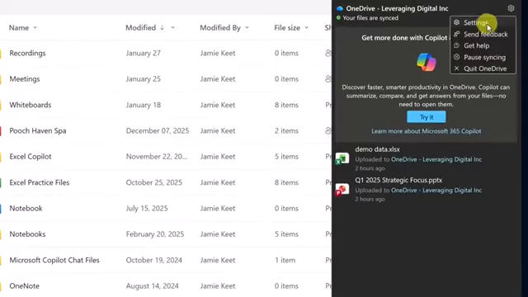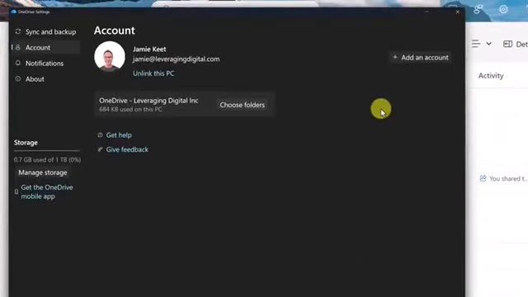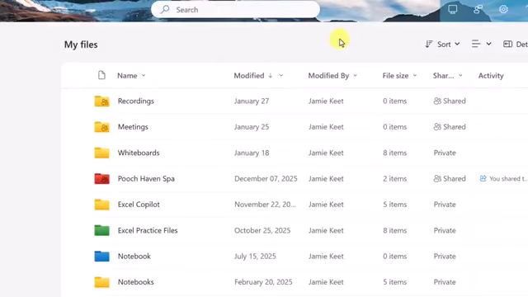So if I click on the settings, I can even add more than one account. So I could add a personal account. Right now I'm in a work account, but you could have more than one account and be syncing files across by just clicking here.